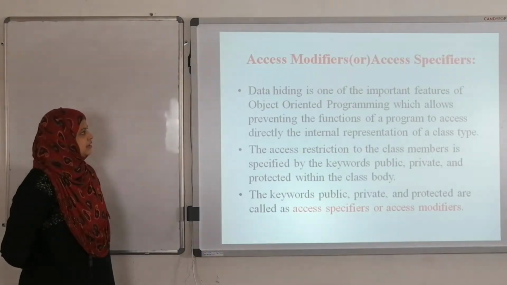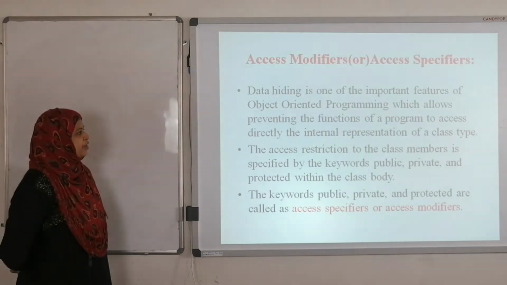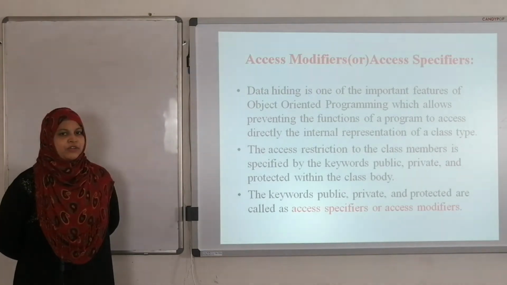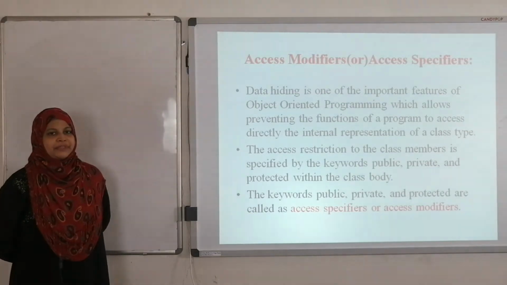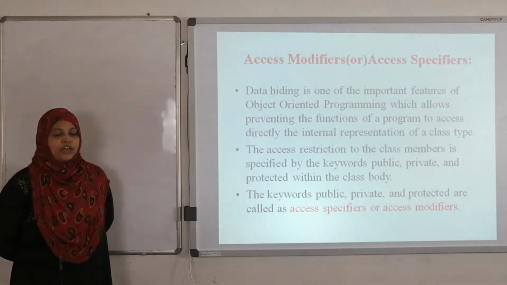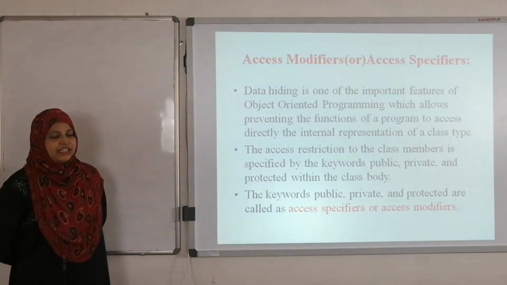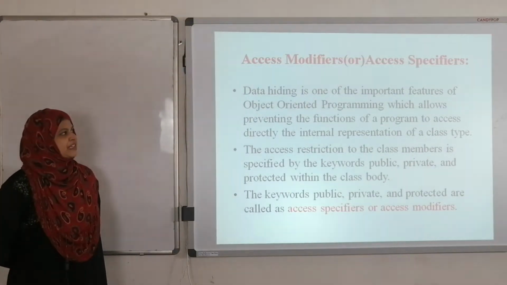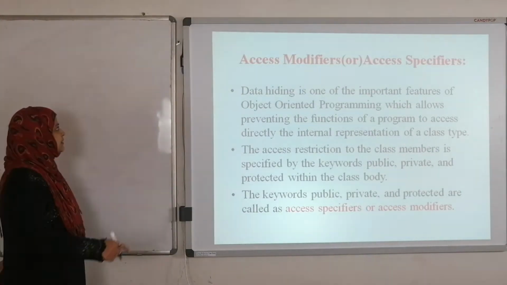Welcome back, students. C++ follows the object oriented programming concept, and one of the most important object oriented programming concepts is data hiding. How are we going to hide the data in C++? To hide the data in C++, we use access modifiers or access specifiers.